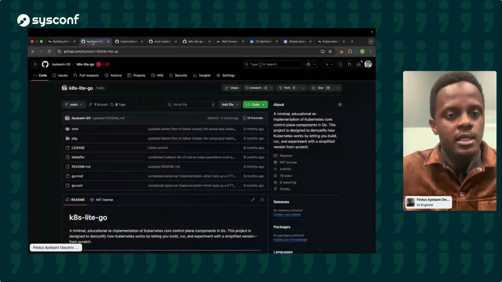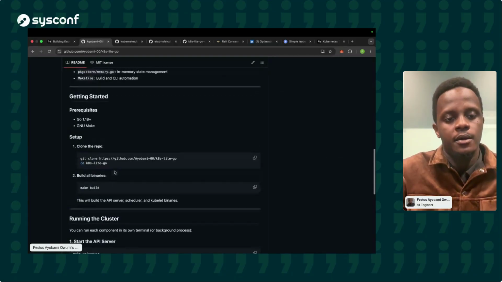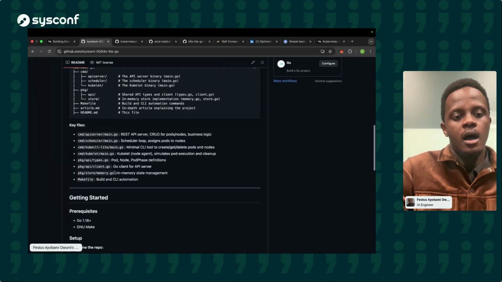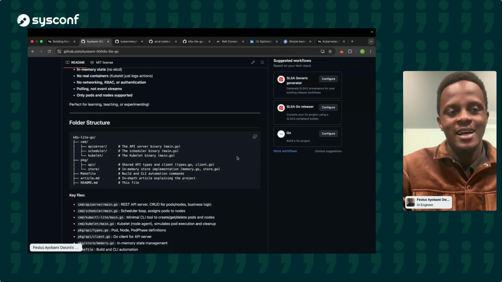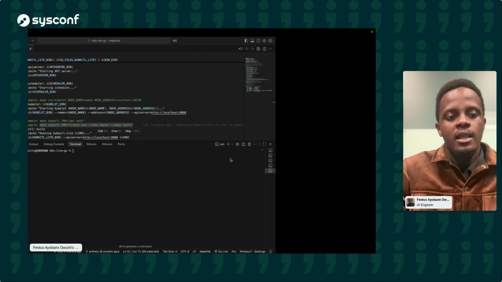Just like I said, this is the public project for it. There is a README that explains everything. It's predominantly written in Go as a homage to the fact that Kubernetes is written in Go. So that's pretty much everything as regards to it. Let's get started.